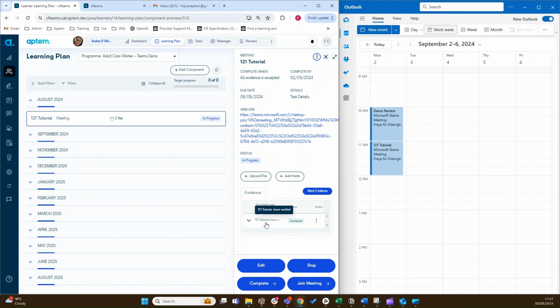So I've just done this previously, so I didn't have to log in as 2 people whilst in this demo. So I've logged in as the learner, and I've also started the meeting as the organizer. So again, the component owner will be the organizer in Teams.